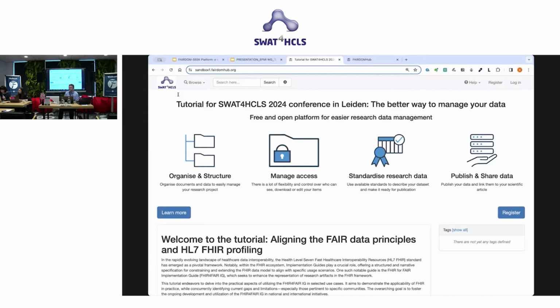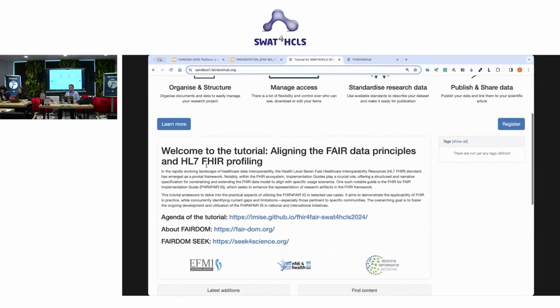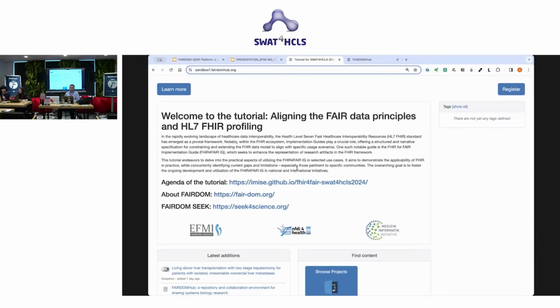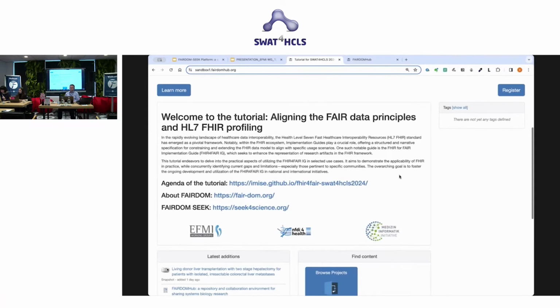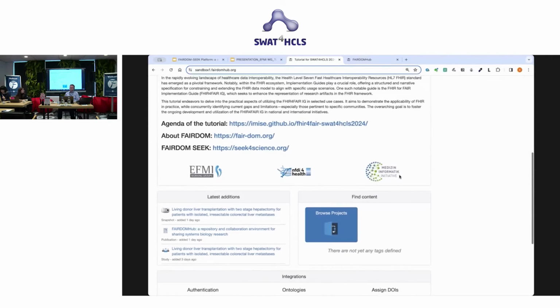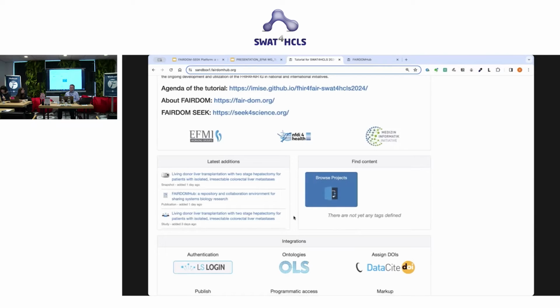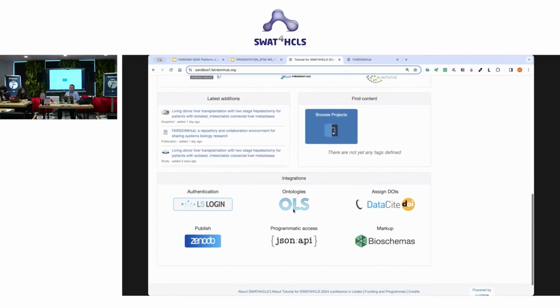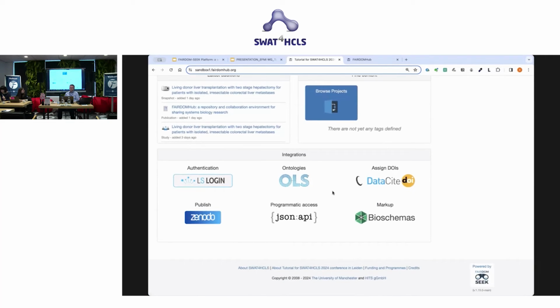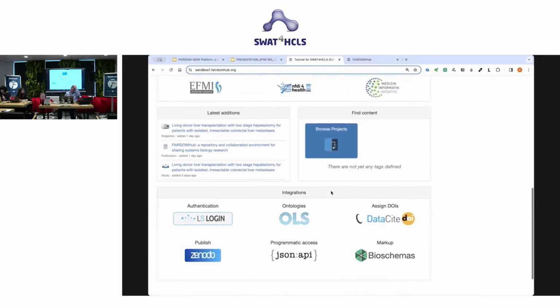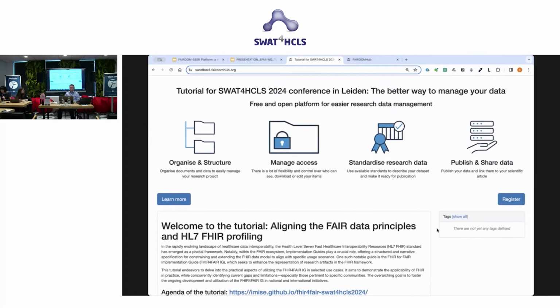For instance, I changed the logo and titles, and I added some description for today's tutorial. And you can see some featured public content which has been recently created in this sandbox. There are some integrations to other systems. And you also have these buttons strategically placed to help you get started easily.